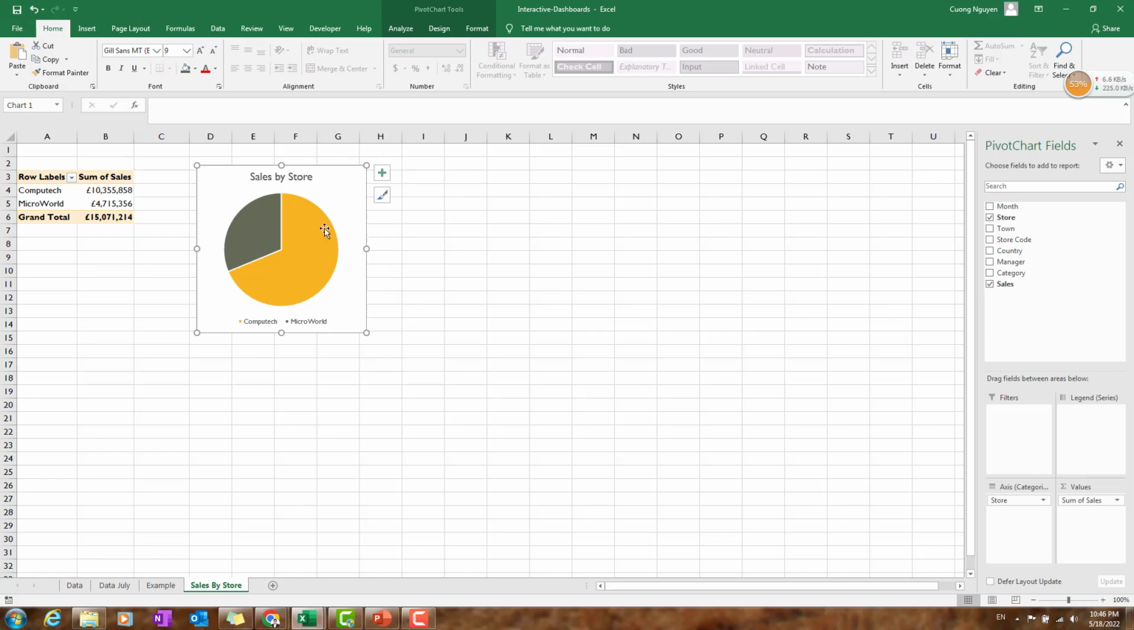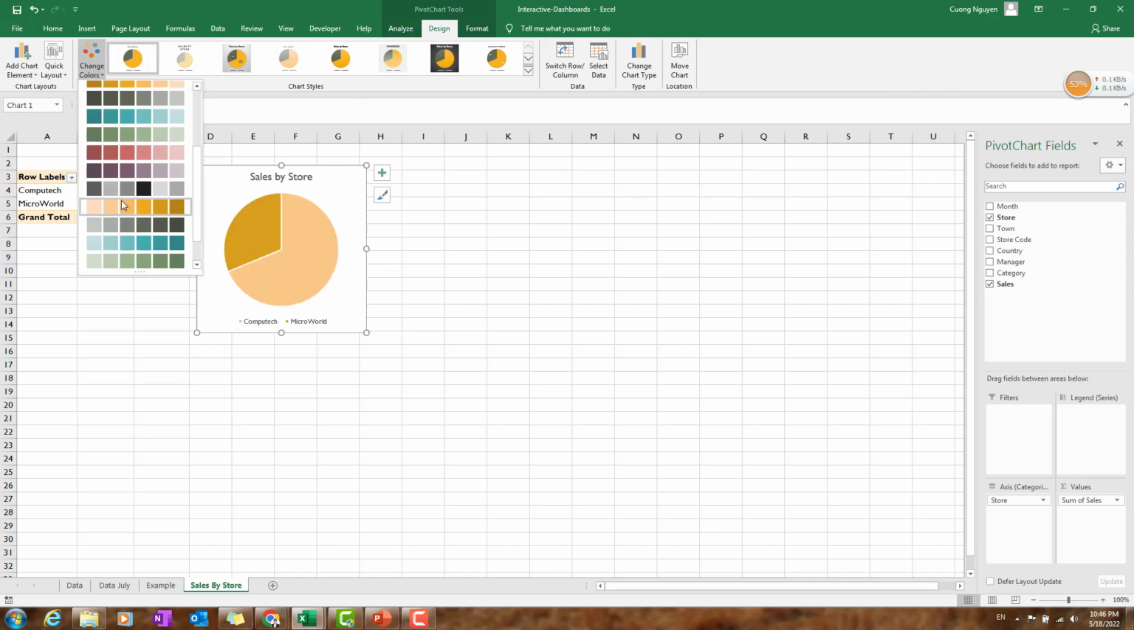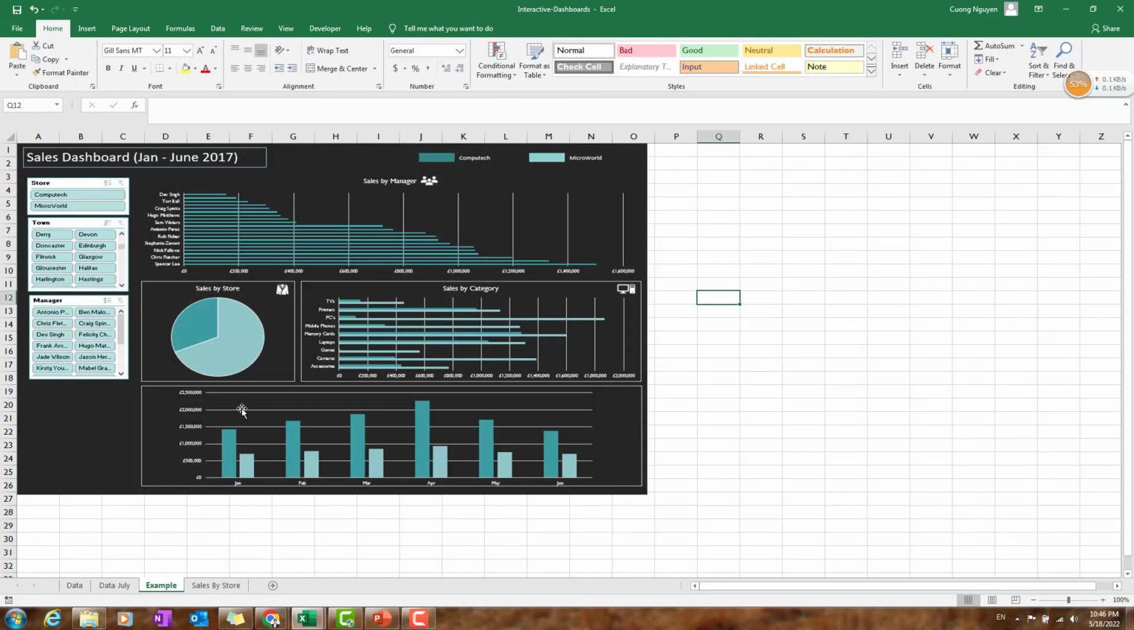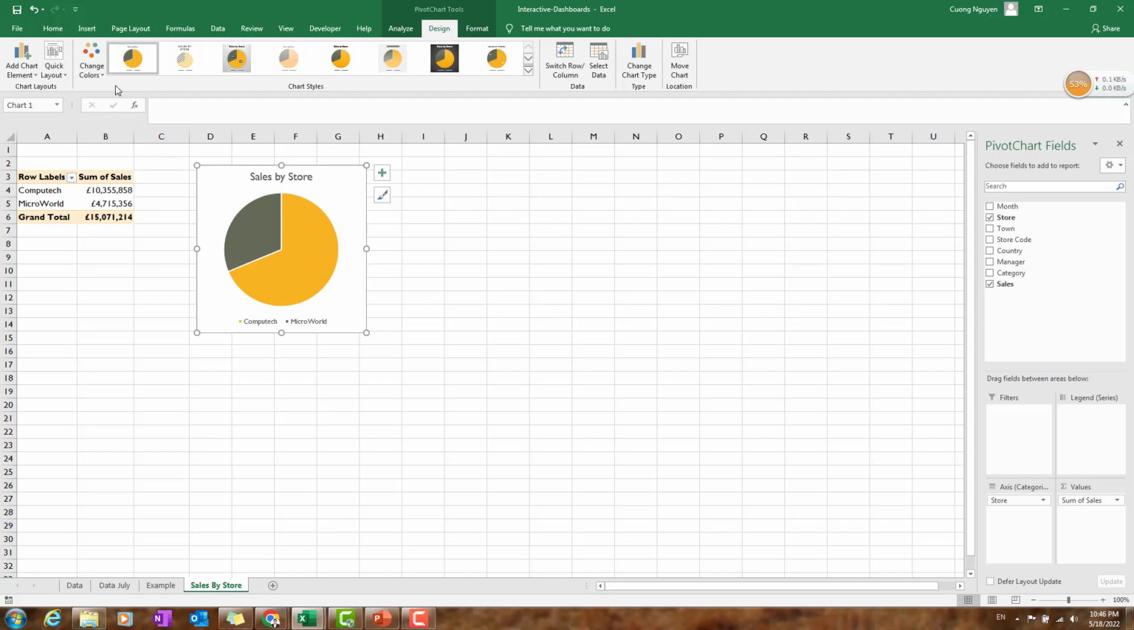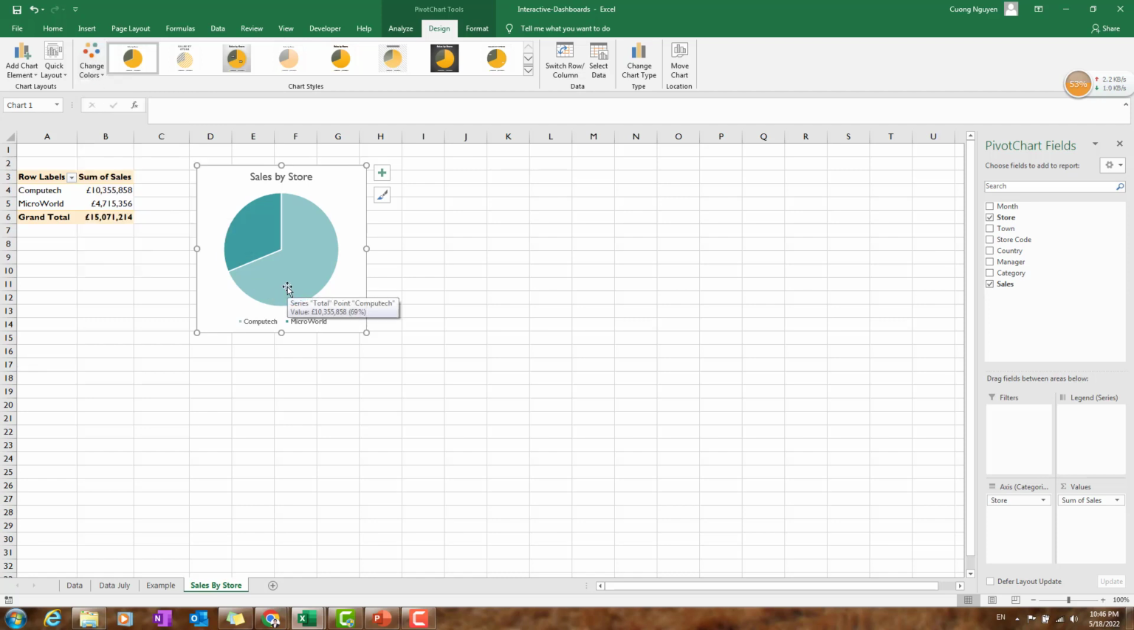Alright, the last thing I have to change is the colors of this one. So I go into the design button in this pivot chart. You can change the color, and I want to make them look like this kind of light blue, right? So I change the colors and go into blue. Maybe it's just over here, and it looks like this one. Okay, so the sell for the store can look quite good now.